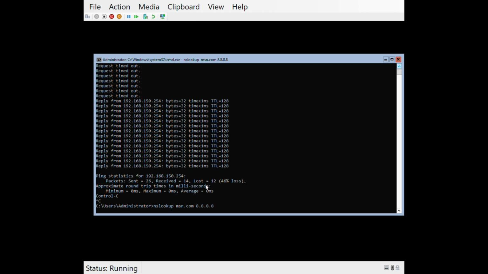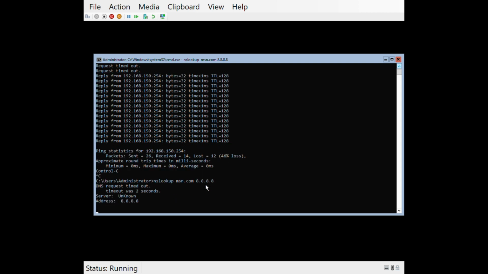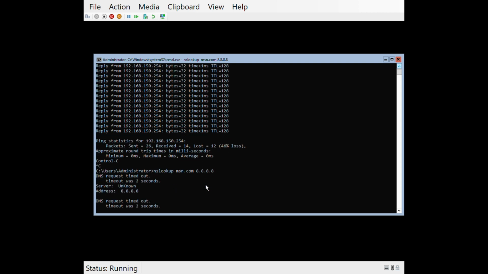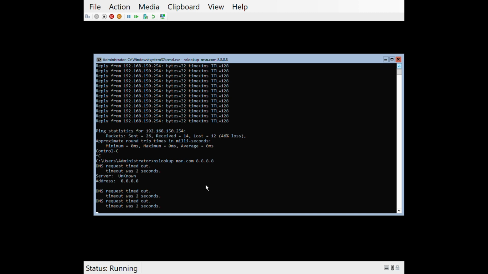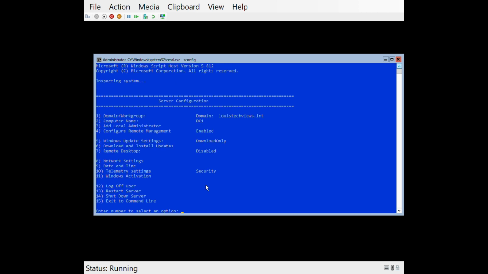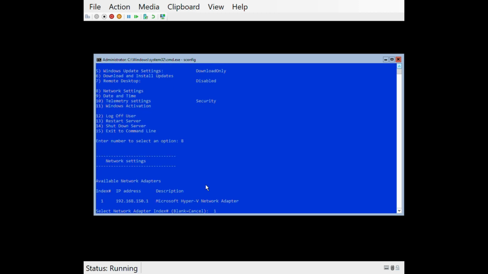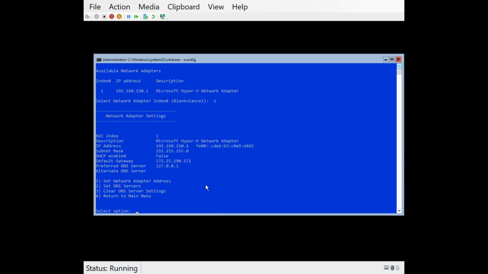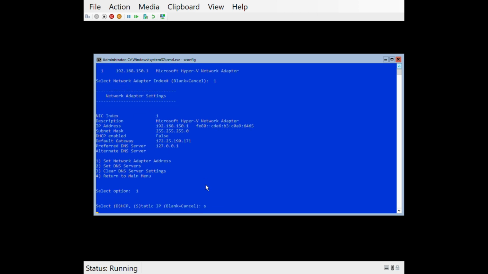At this point, this should fail because this system does not have any internet connectivity. It's not configured to use router 1 to get out to the internet. So let's go fix that. sconfig again, go into our network settings. We'll select adapter 1, set network adapter address, and use a static IP address again.